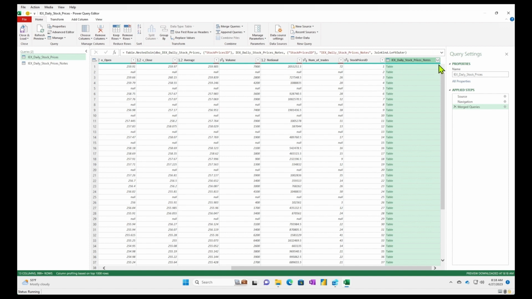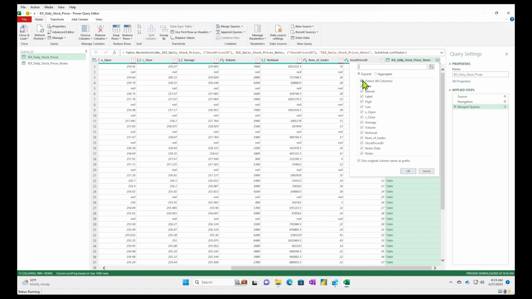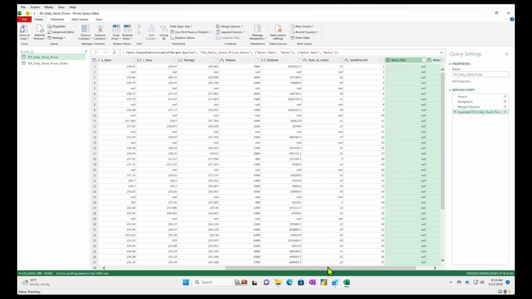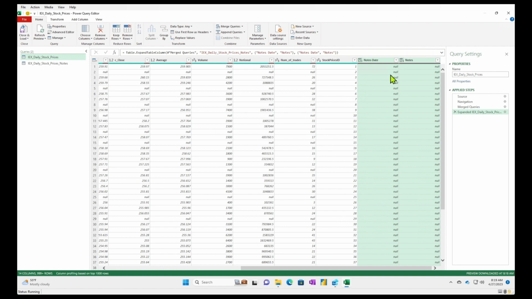And then what you want to do with this column is click on the upper right button, the 2 arrows, to expand. And we're going to deselect all of the columns except for the two notes columns that I added. And then lastly, you're going to want to uncheck Use original column name as prefix. So we're going to click OK. So this should now add our 2 columns. Now we can go over to Close and Load.